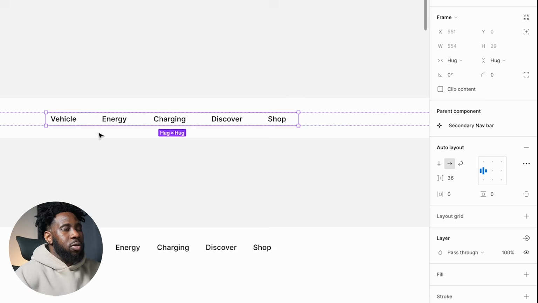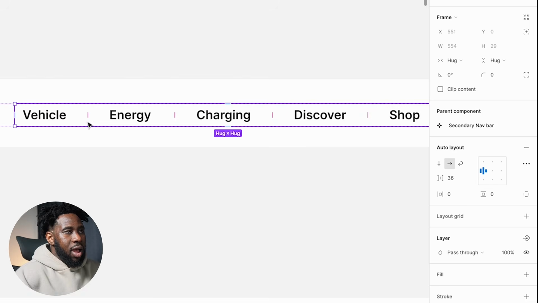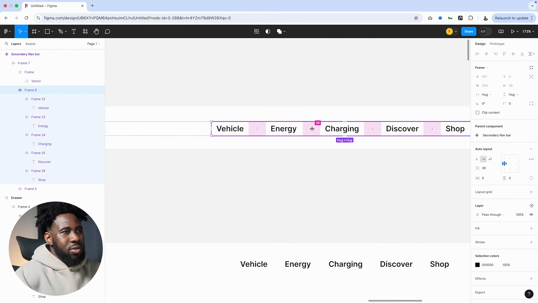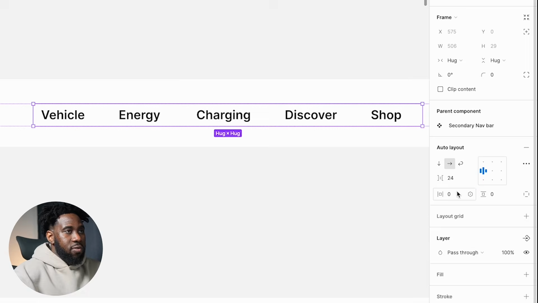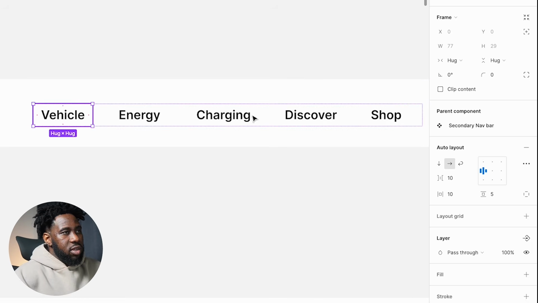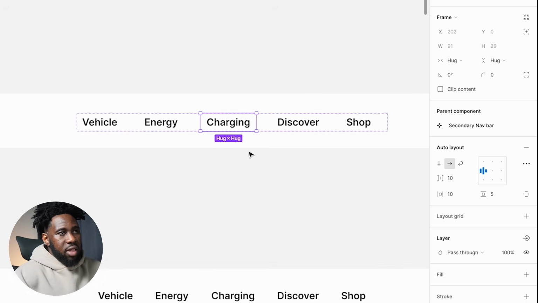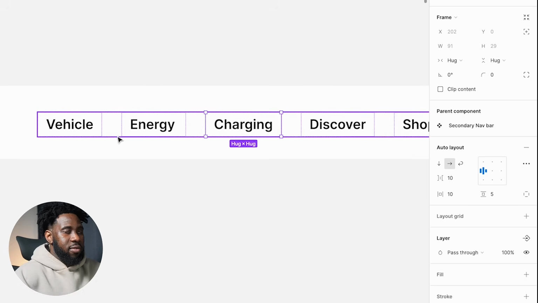So if I go back now to my nav bar, I can still add some spacing in between, because this spacing looks like it's a lot. I can come back and add my spacing and make it like a 24. I think 24 is fine for that.